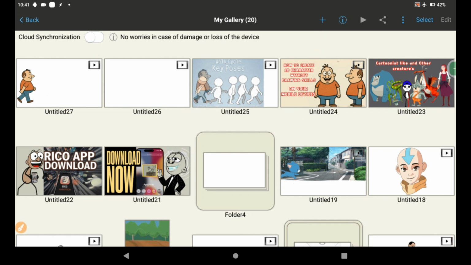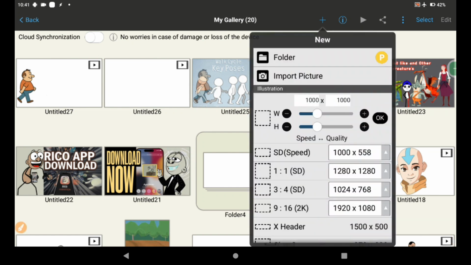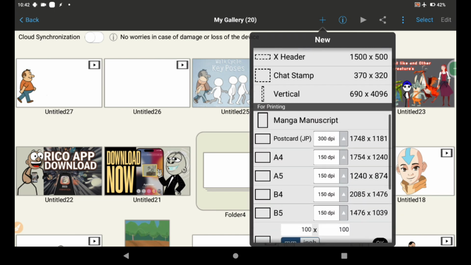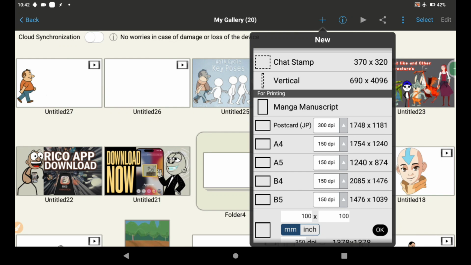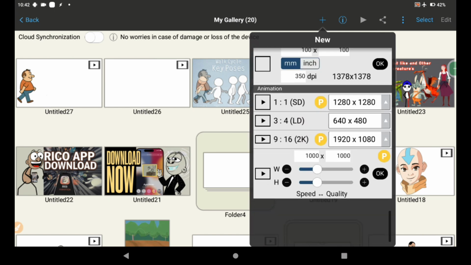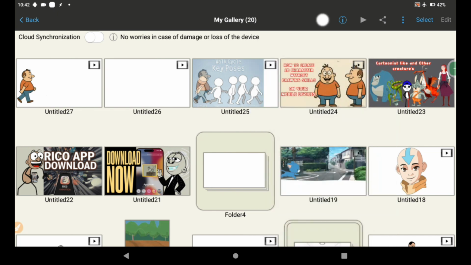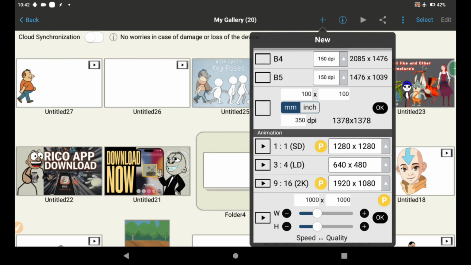So the plus sign. After clicking on the plus sign, here we have a series of options to use. We have the illustration, we have for printing, and we have for animation. Since we'll be animating the character, then we have to pick the one for that. If you are just using illustration, you are not really printing, you just want to show it to the world, then you go for that. But here we'll be making the character move, so in that aspect we need to use the animation.